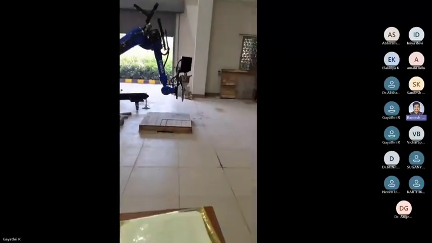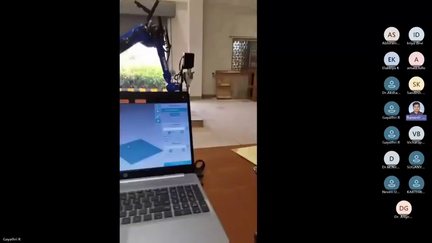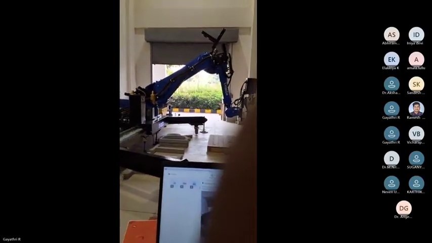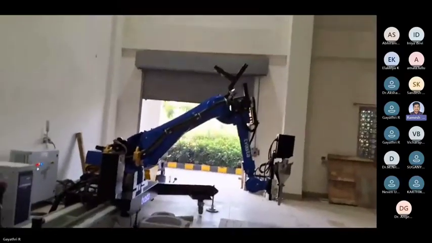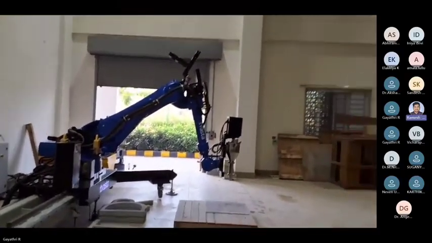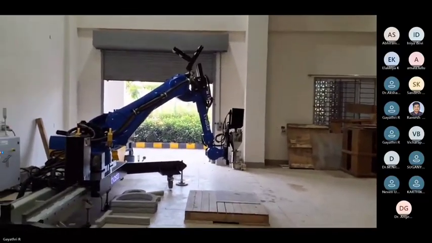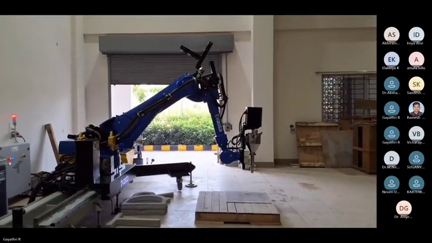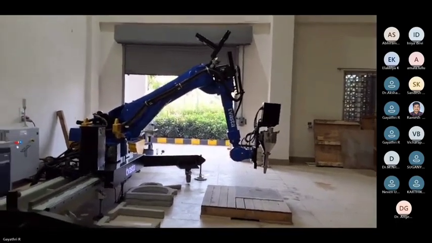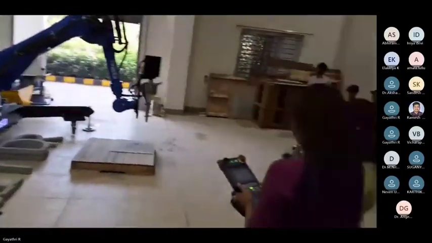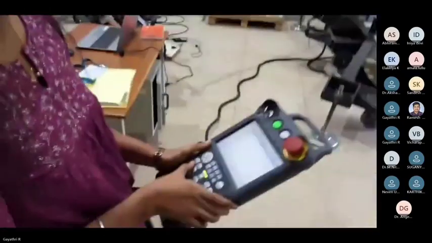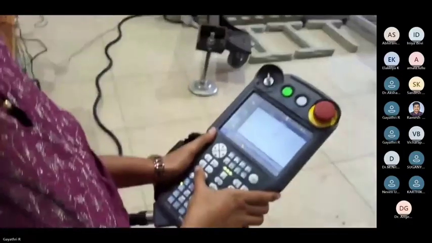We have a robot controlling the pendant. So using this, robot movement can be done with the x-axis, then y-axis, then z-axis.